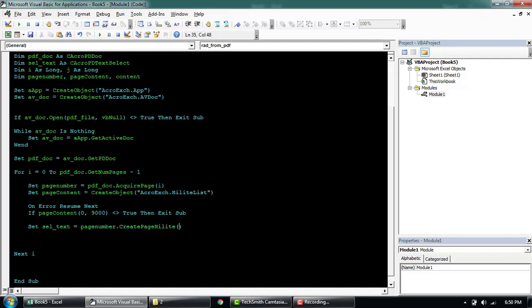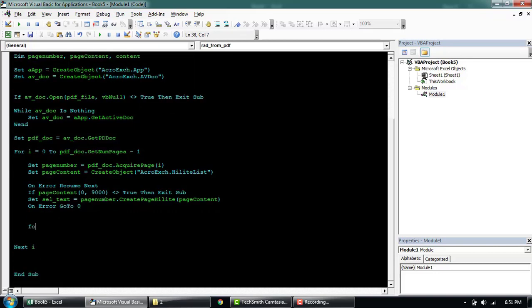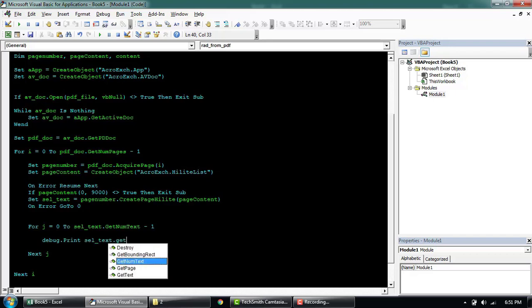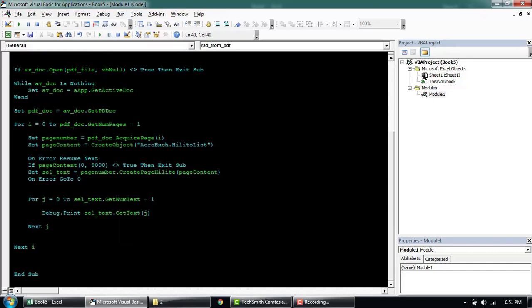Select text is using the page highlight, page content from the page content. So now we'll start looping through all the text from the selection. Our J counter is going to take care of that, again looping from 0 till all the total. And let's print this value to our immediate window. So that's pretty much it. We're going to review it later after we write everything.